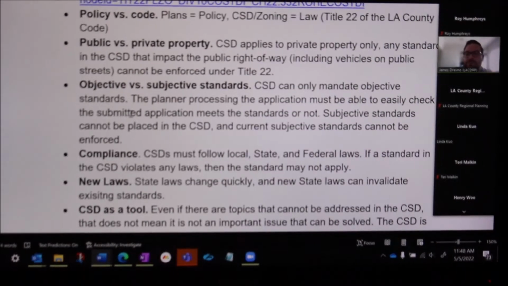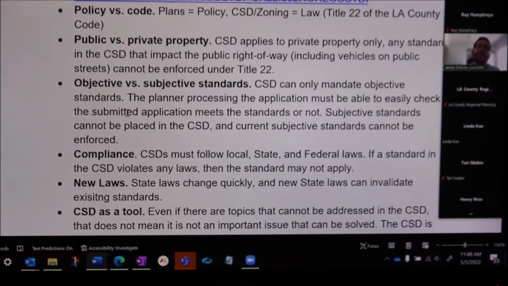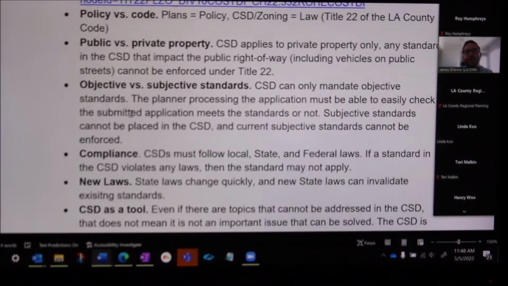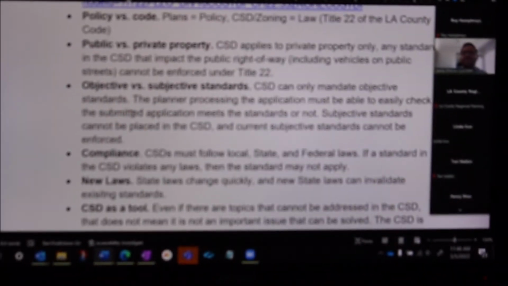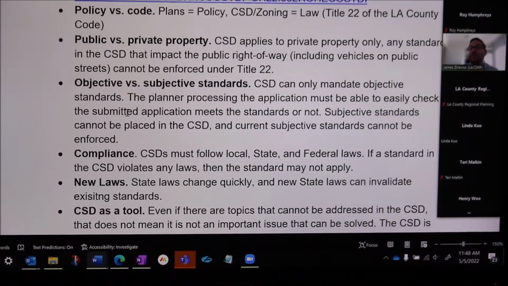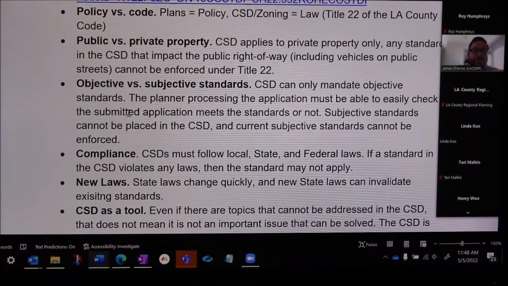We'll get into it, I'll have a list of all the things that we've inputted, and we can go over that. But for now, keep in mind, a common reason why things can't be added into the CSD is because it's in the public right of way, or we can't regulate it through private property. Another thing to keep in mind is objective standards.